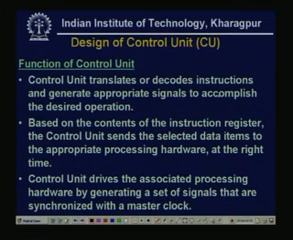We are discussing the design of a CPU. In the last class, we read the design of the arithmetic logic unit, the ALU, and today we will read the design of the control unit. The control unit, as its name implies, is the unit that masters the interfaces of all other units of a CPU. So, first we see what the function of the control unit is. The control unit translates or decodes instructions and generates appropriate signals to accomplish the desired operations.